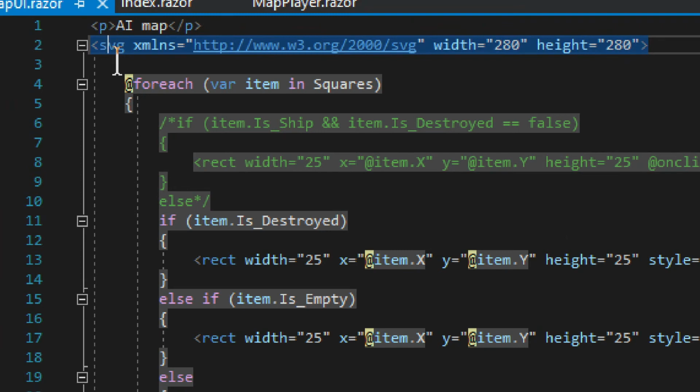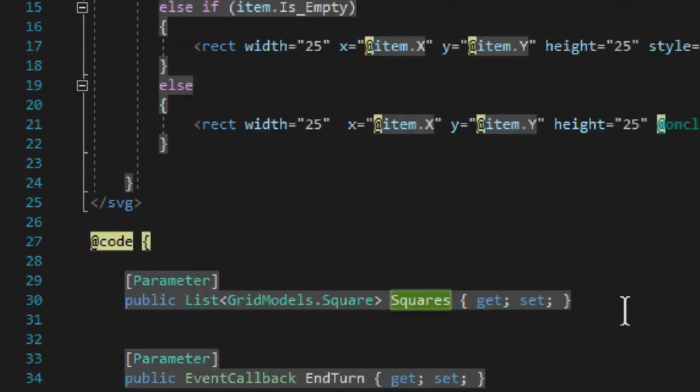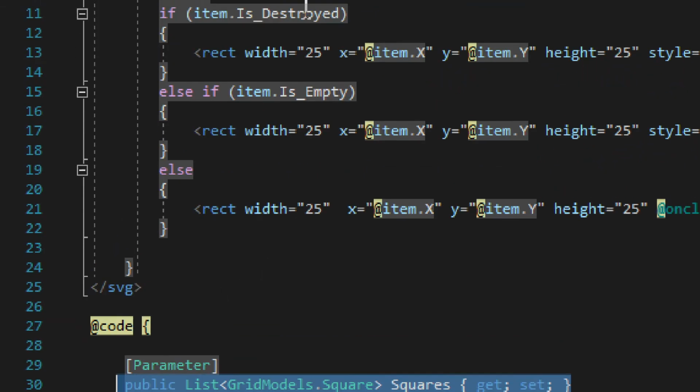It's in SVG again. We have rectangles as our shapes. And then we have a foreach loop, which loops through squares, with squares taken as the parameter. You saw that in the index.razor.